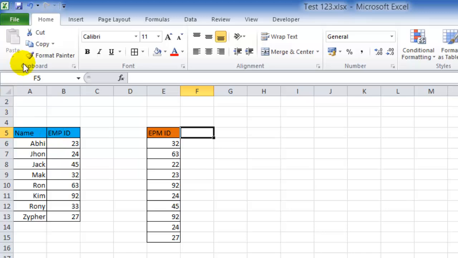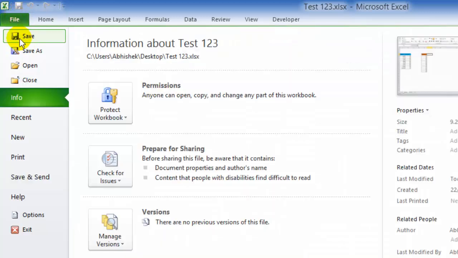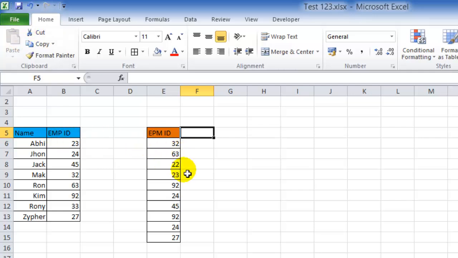First of all, we need to take care of the file save options. Like we have to save the file before we put a VLOOKUP function or use the VLOOKUP formula. Okay, so this file is saved. You can see test123.xls. The second thing is let me tell you how to put the VLOOKUP formula, and then I'll explain how to correct it if it is wrong.